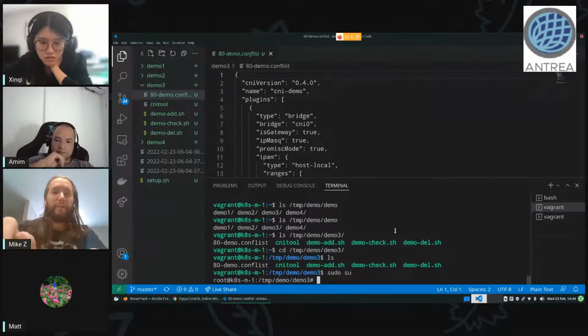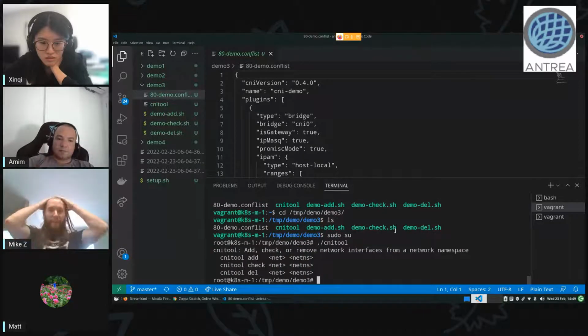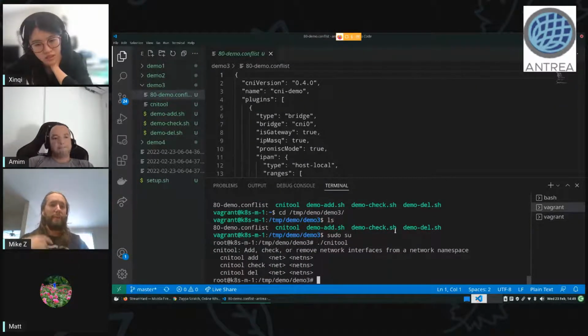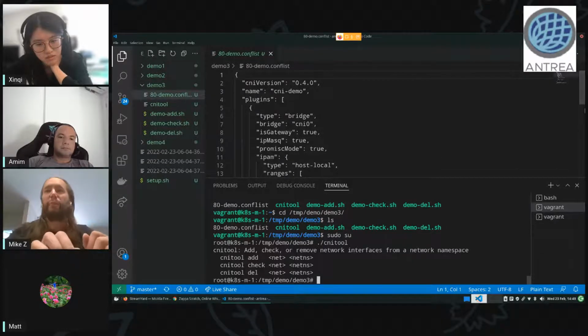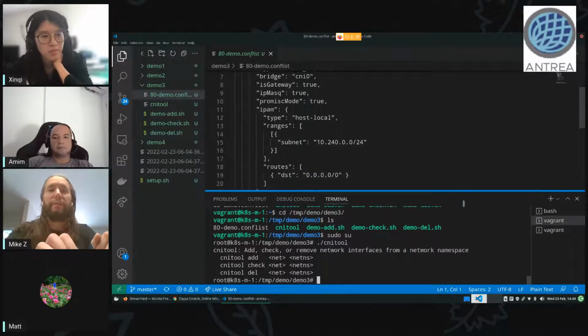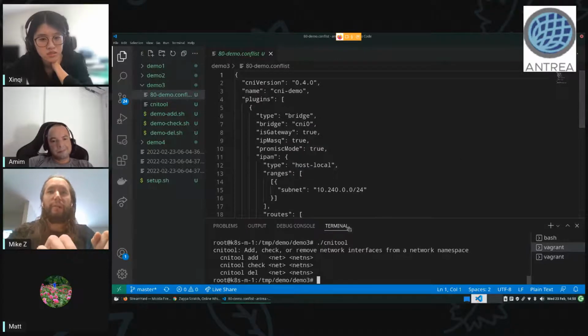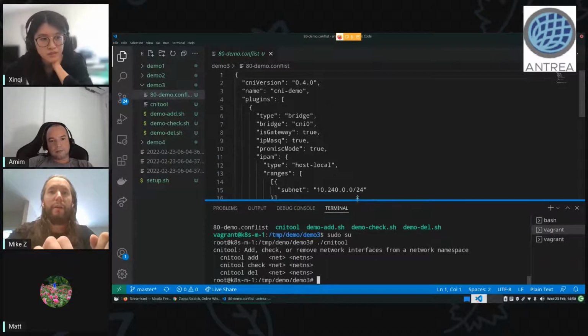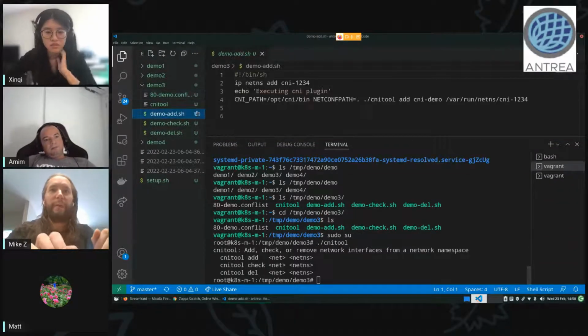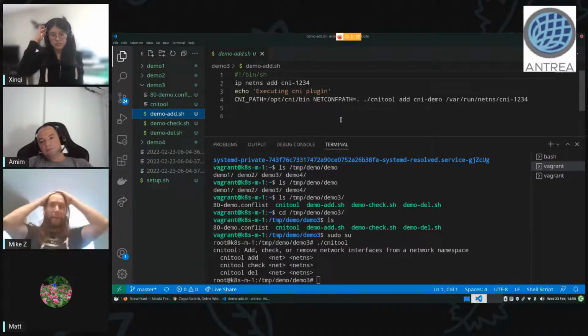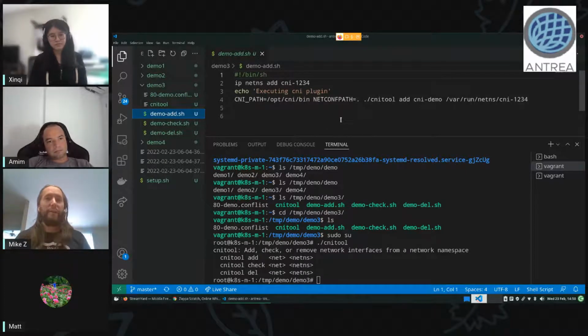Thankfully that recovered. So the CNI tool gives you the quick ability to set up your network, tear down your network, or verify your network. In this case, we're going to use the same exact network configuration that we've been using, the same /24. So we're going to execute this on node 1. And I've just made some really quick helper scripts. And you'll notice that I have the ip netns add cni1234.